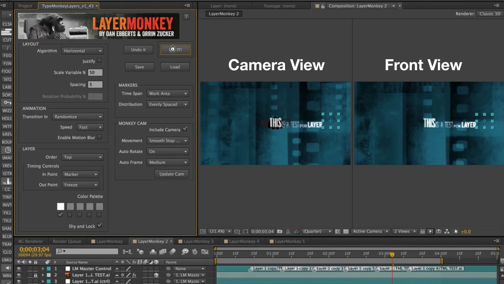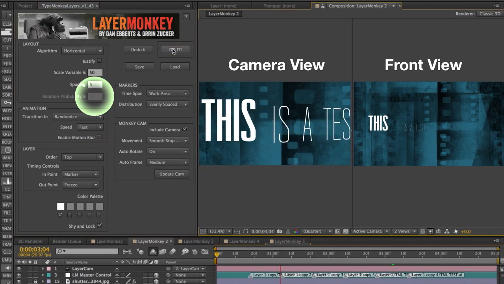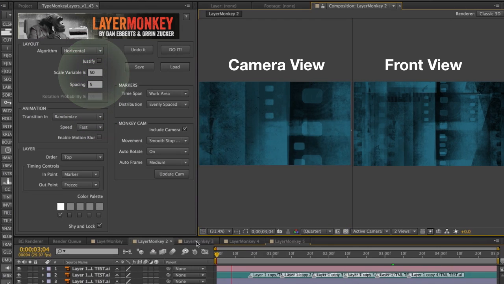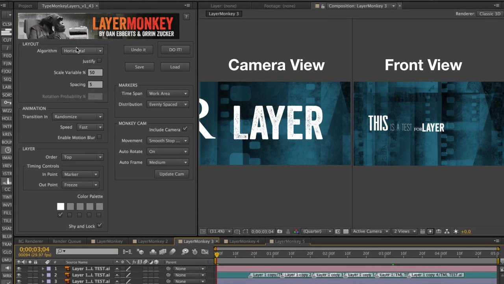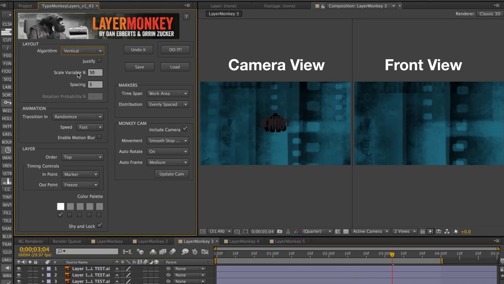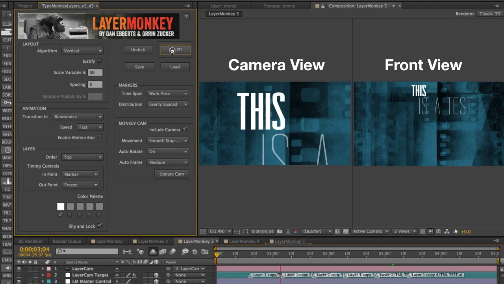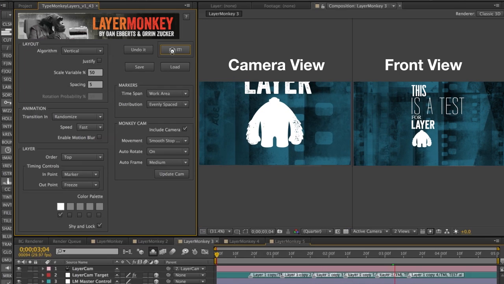Horizontal lines up the text on the horizontal plane. It disables the rotation probability, but the scale variable still is in effect. Same thing for vertical. It will line them up vertically, once again disabling rotation, but keeping the scale variable in play.